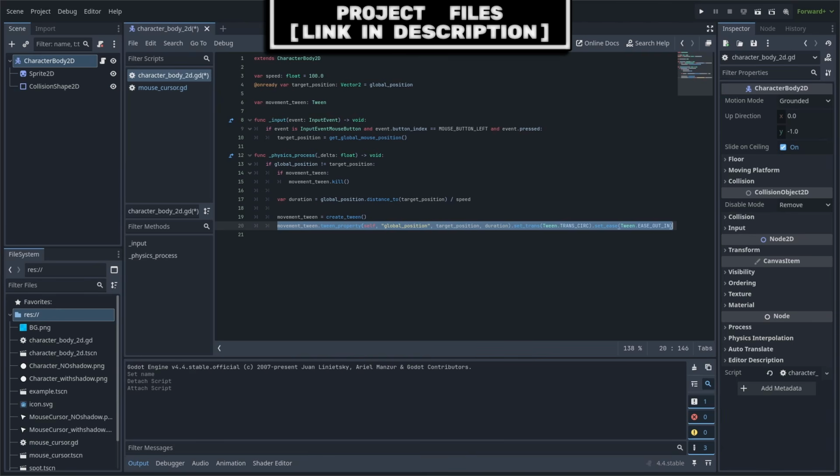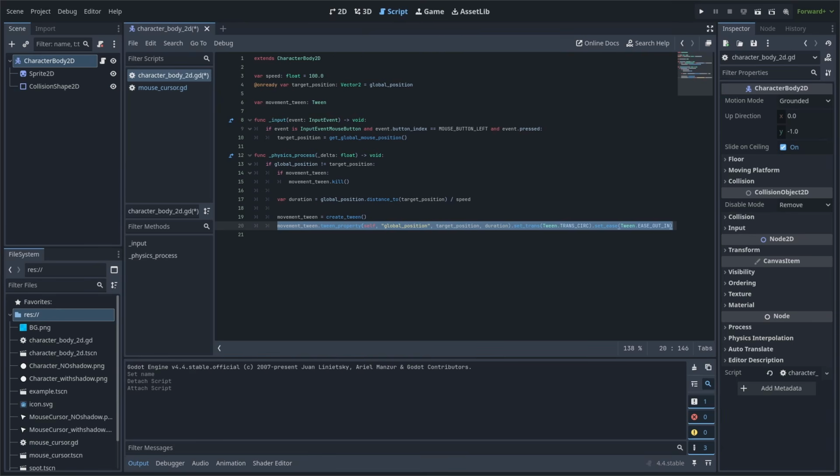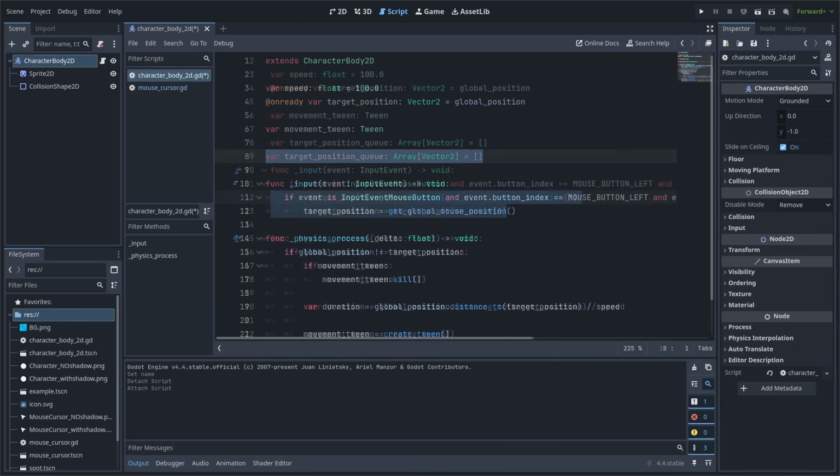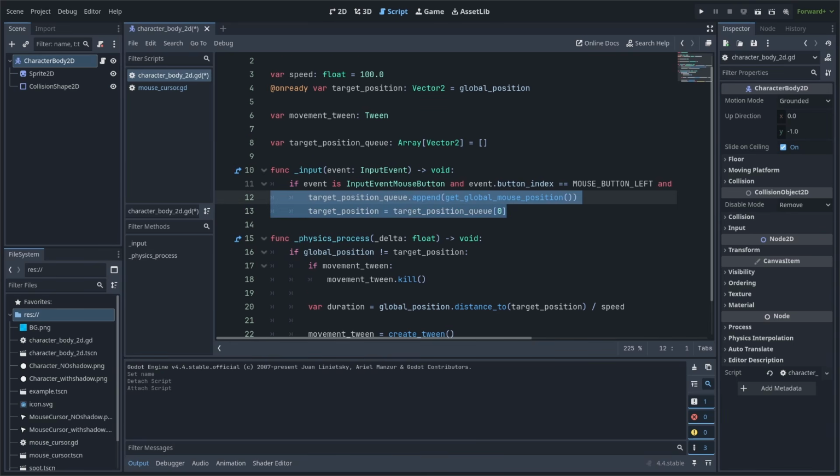However, if you want to have a queue system that waits for the player to finish their previous movement before going to the next destination, add a new variable called target_position_queue. In the input function, we will instead append the global mouse position, which means that it will add the global mouse position to the end of the array, making it the last value. Then we will set target position to the first saved position in the queue or array.